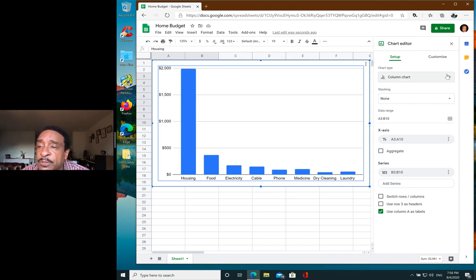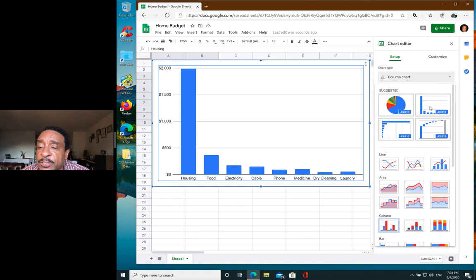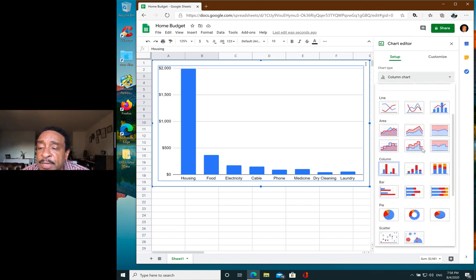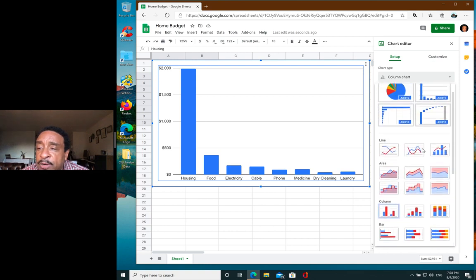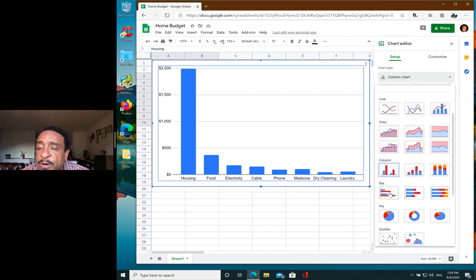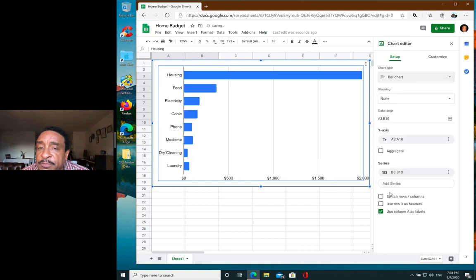Maybe you want to do a different one. I go back to chart type, style, and I can do a bar chart. That's a bar chart, and it arranges the information that way. So there's lots of ways you can arrange this information to make it visual, to give you an idea of what the numbers really mean in terms of your human self, rather than just a computer and numbers on a page.